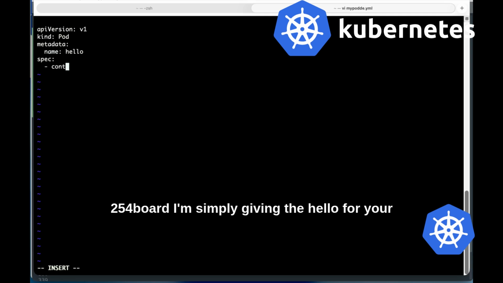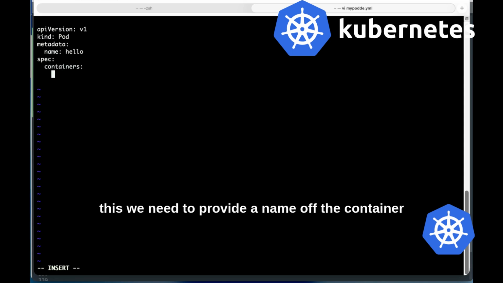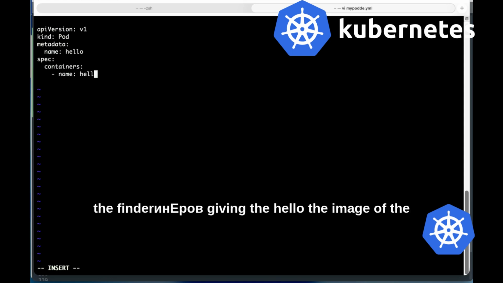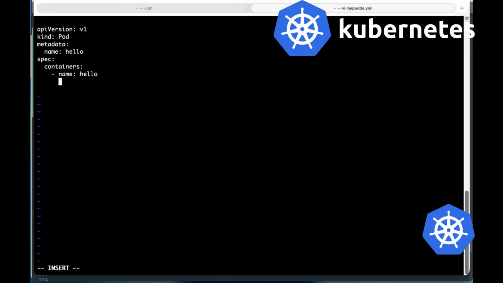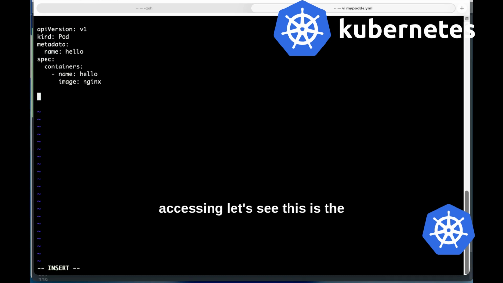I'll show you the containers. I'm simply giving hello for your reference. Under containers, you need to provide the name of the container. I'm just giving hello, and the image of the container I will provide as nginx. So it will deploy perfectly, and then we can expose our application and access it. This is the first step we need to go through.